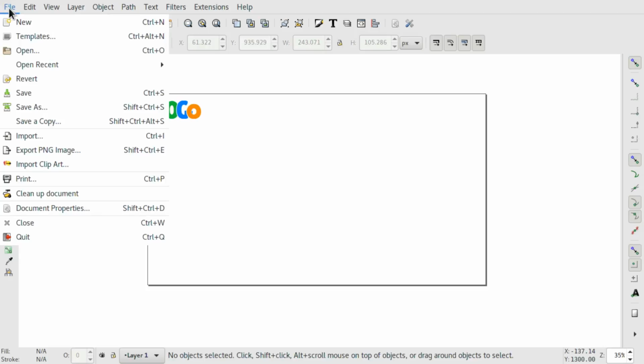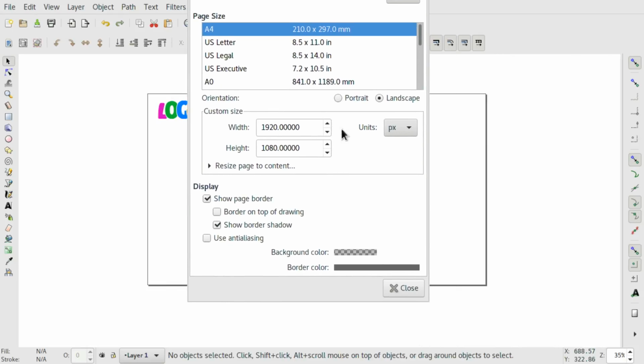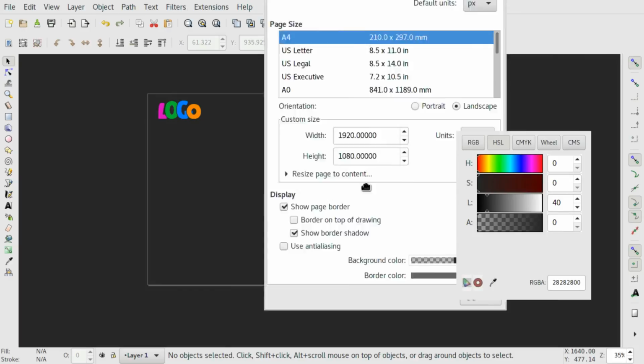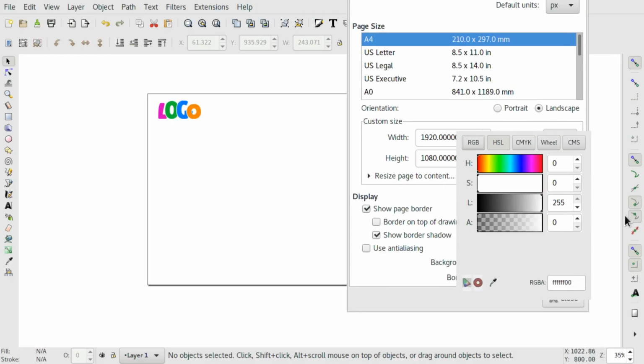But be wary, if your image has a white background, you will not notice that instantly. To figure this out, go to Document Properties again and change the background color. As you can see, our logo has actually a transparent background.